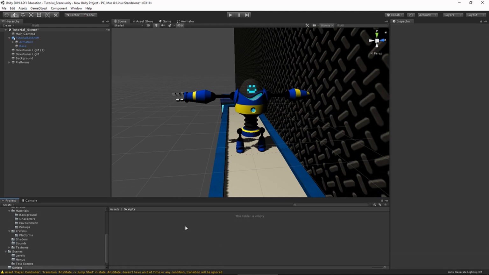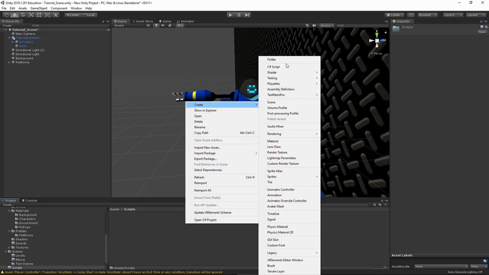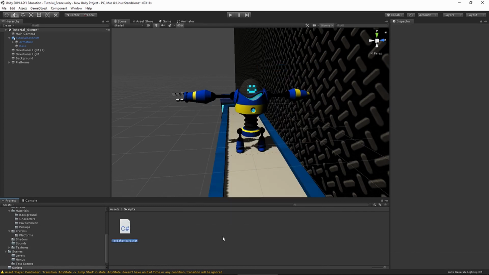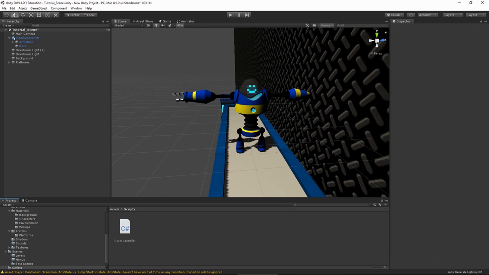And then we're going to go in here and we're going to make a C# script. Create, and then C# script. And then we'll name this player controller. And open it up. And this will open up Visual Studio, which is a coding software that is used in conjunction with Unity.